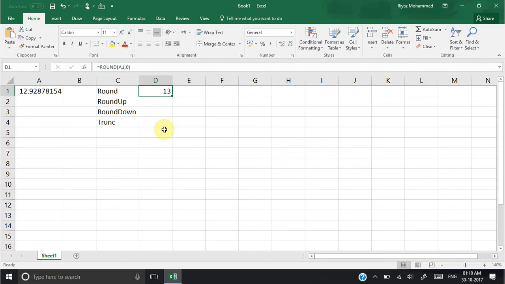Now in cases where you specifically want to round up a number or round down, you don't want to use the round formula, because Excel provides you a specific formula that serves you the exact purpose. So round up, as the name indicates, simply rounds the number up to the nearest value.